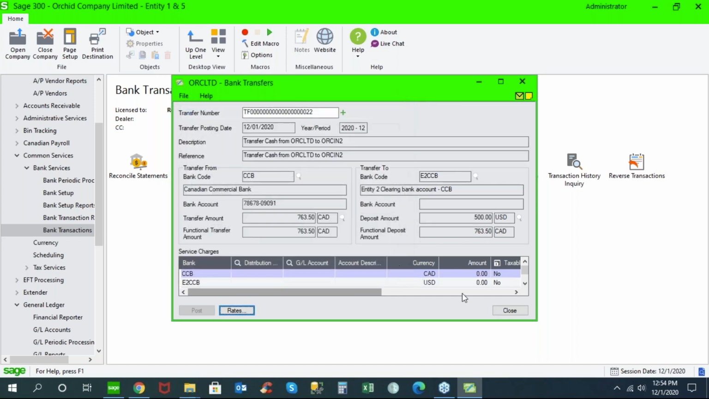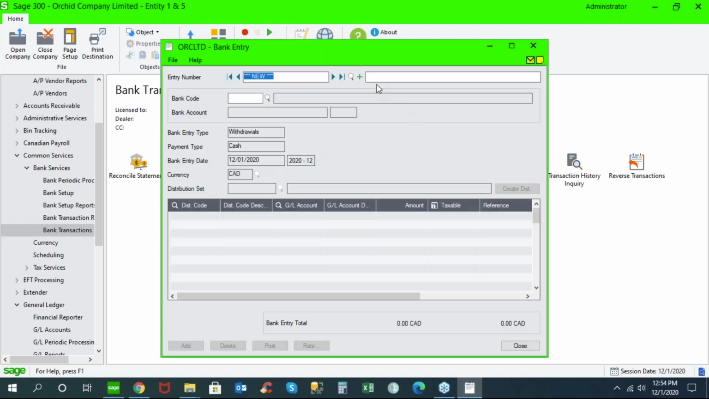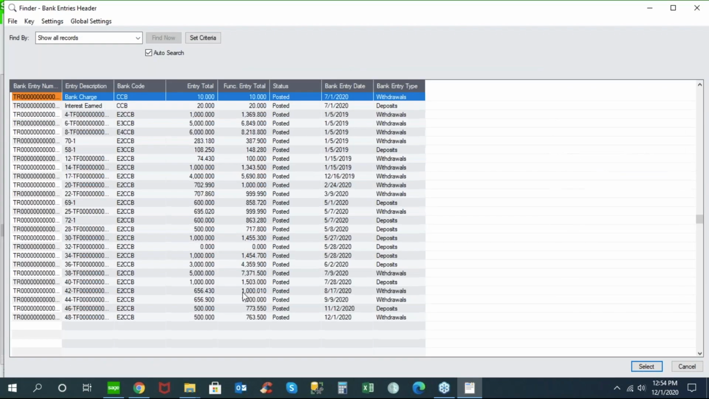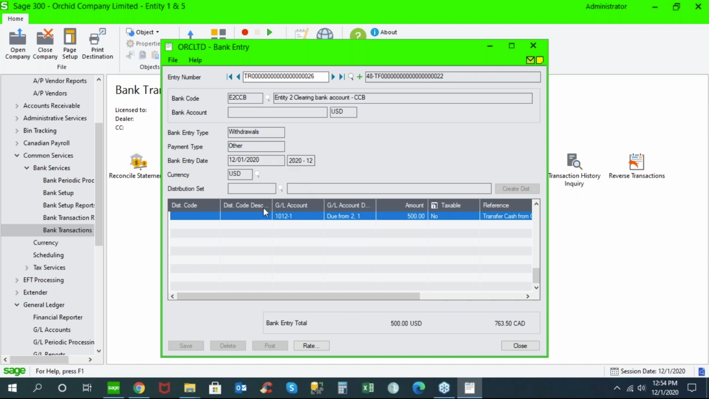So here in this company, because we withdrew the money, when I look at the bank entry in this company, it's going to be a withdrawal transaction to signify that we've moved the money. So there it is, December 1, and it's a withdrawal. So we're crediting our bank and debiting the loan account. So this is now a receivable that's due from Company 2 in Company 1's books of 500 US, which converts to 763.50 Canadian. And you can see the comment, I've added the reference.